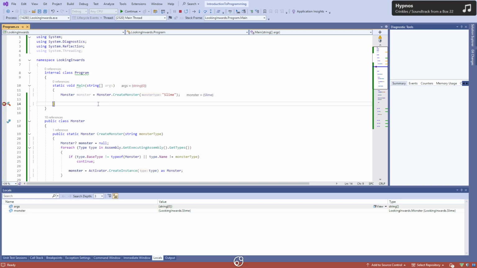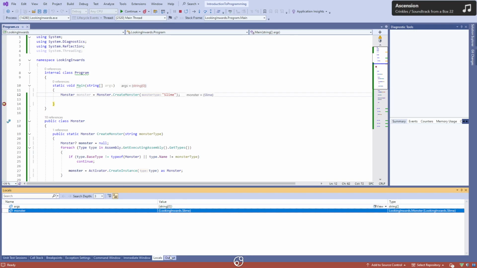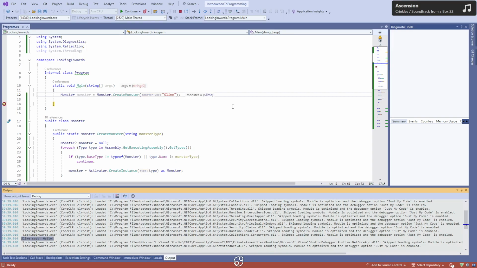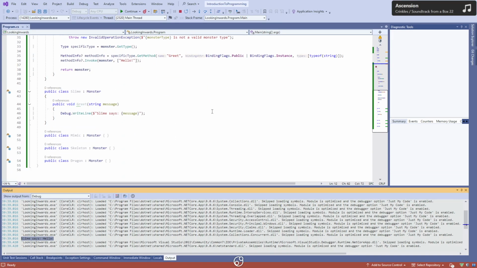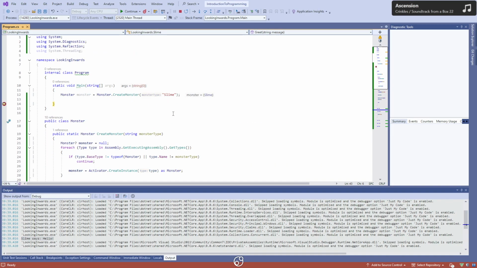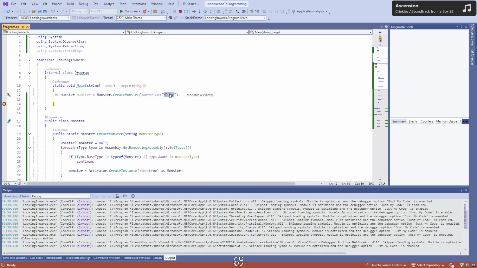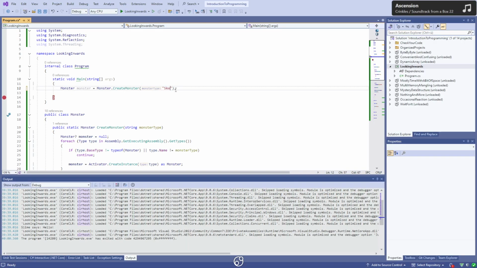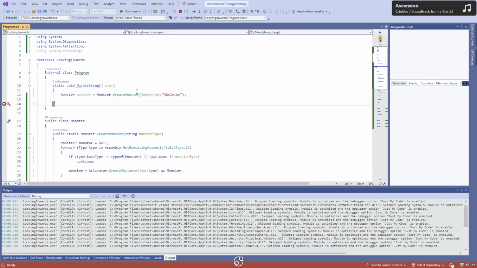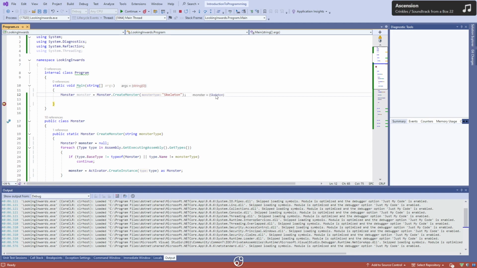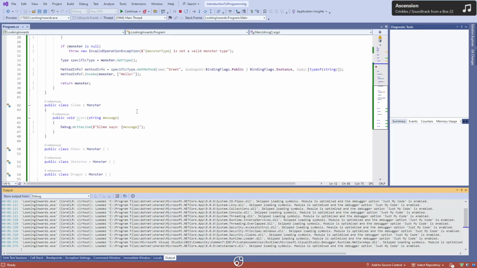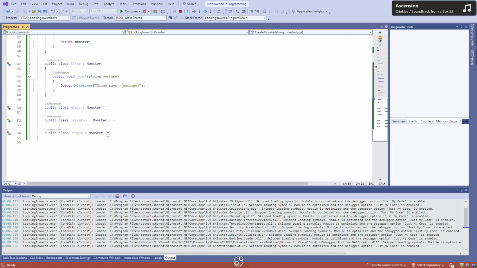So going to the debugger, we did create a Slime, so this is correct. And if we look at the output, Slime says hello. So we did create the Slime and had it say hello using its declared method. If we go to Skeleton, simple. We do get a Skeleton, but there's no output because Skeleton doesn't have a method to Greet.